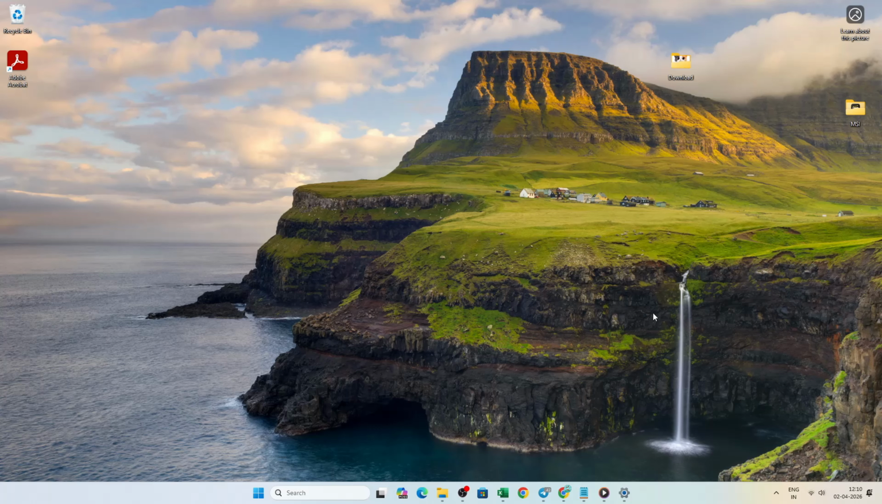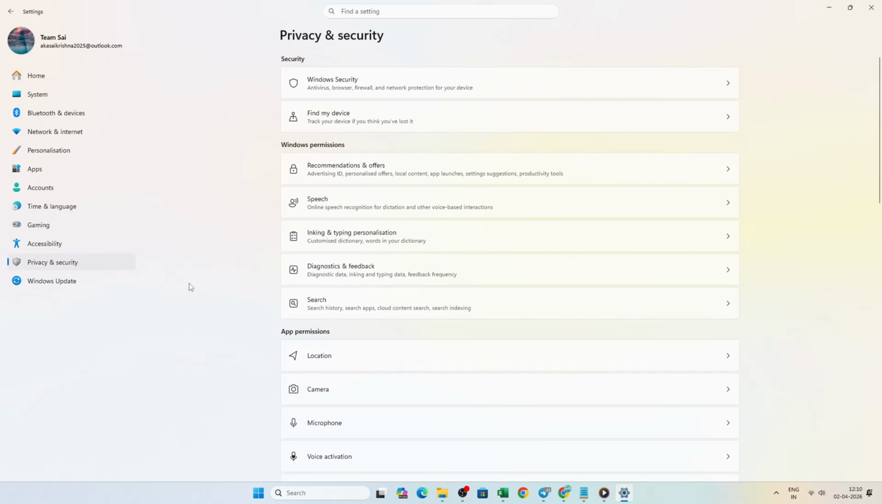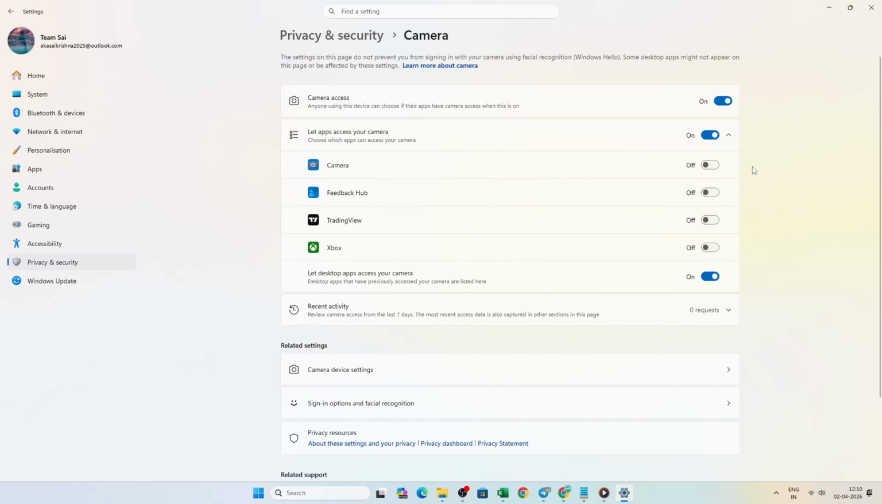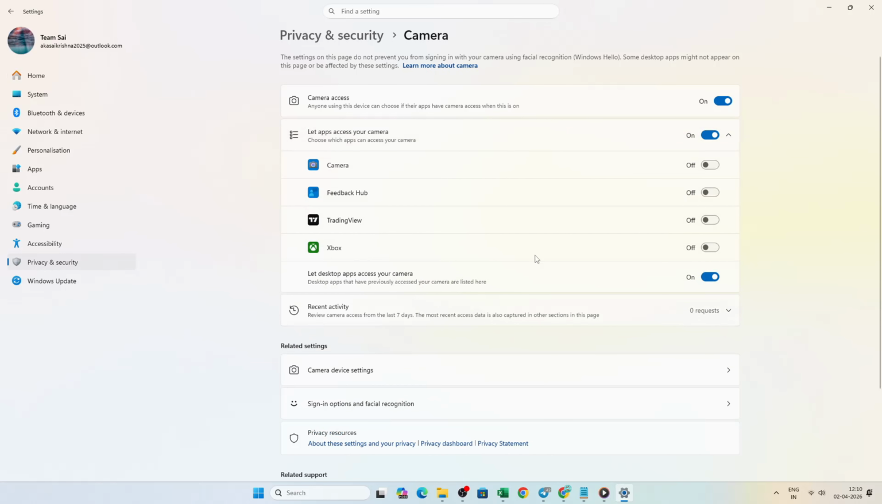On desktop, begin with Windows Settings. Open Settings. Select Privacy and Security. Then choose Camera. First, make sure the global option, Let Apps Access Your Camera, is enabled. Then, in the list below, verify that Telegram is allowed. This ensures Windows isn't blocking the camera before Telegram even tries to use it.